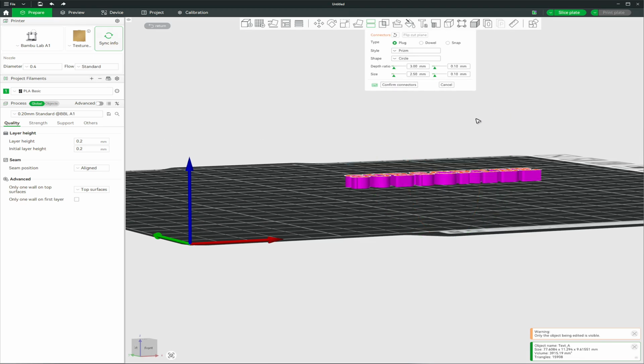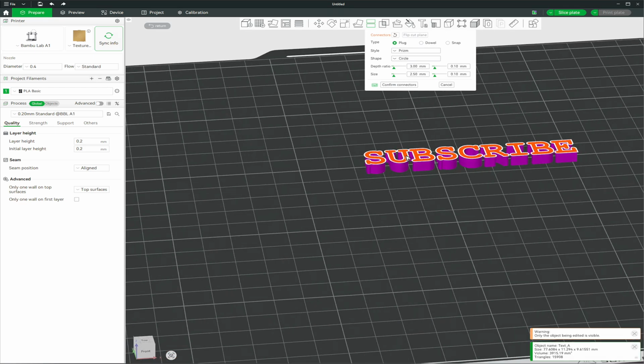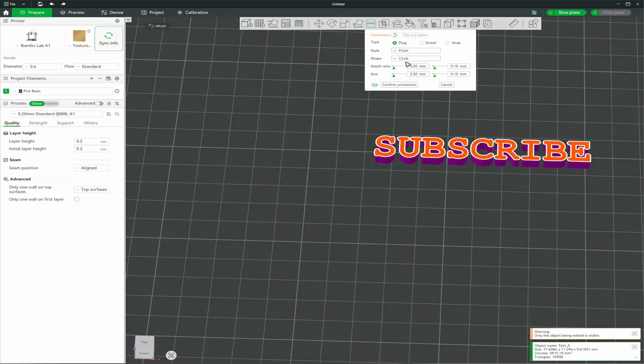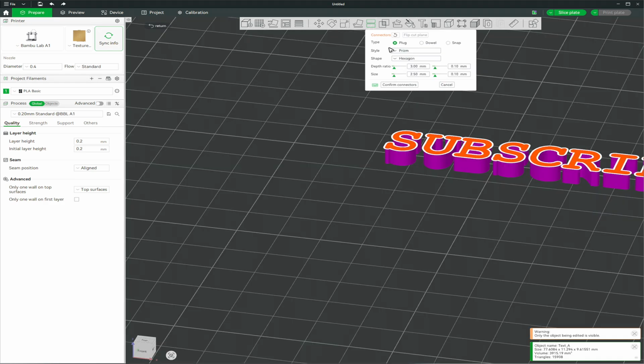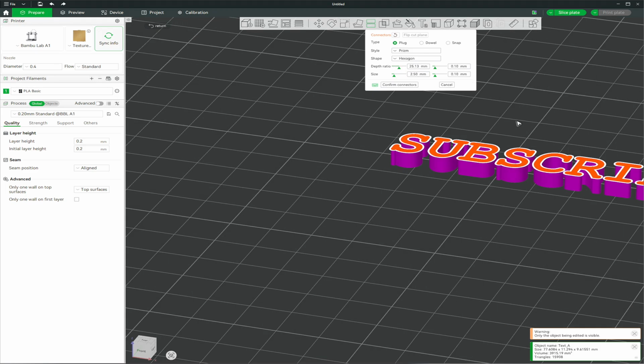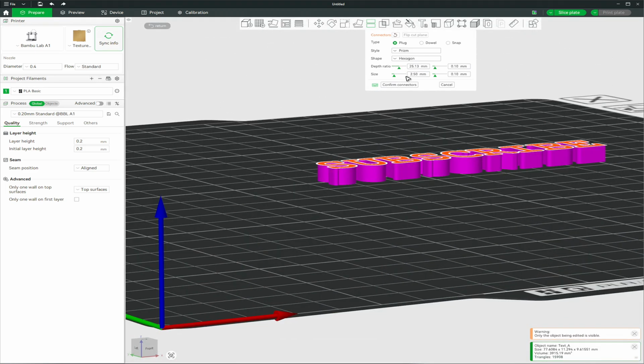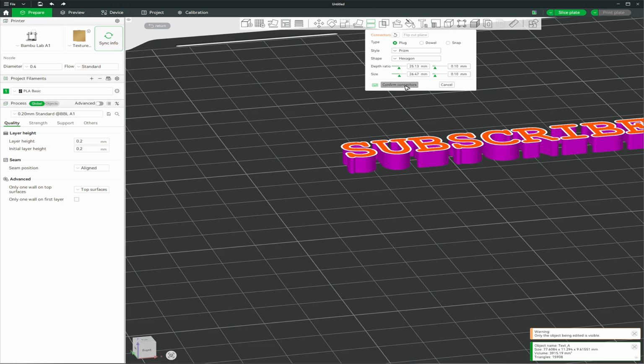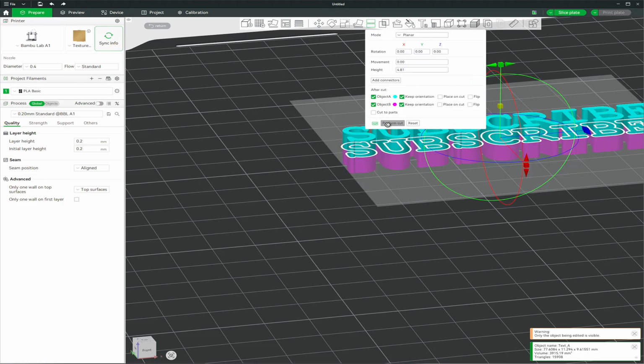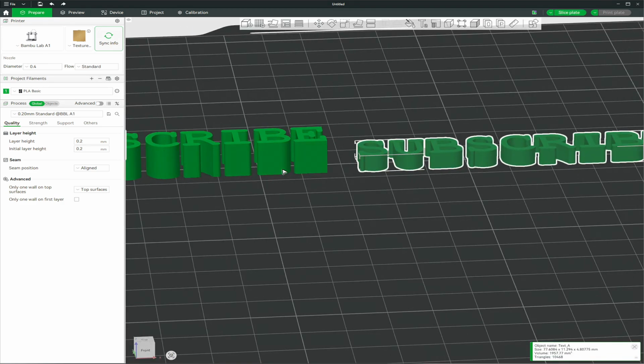Add in a connector right at the center. It could be a prism. The shape would be circle. It's up to you. It could be a hexagon. What type? It could be a plug, a dowel, or snap. Let's say plug. Again, hexagon, prism, or frustum. It's up to you. The depth, change it if you want to, and the size. And then after that, just hit confirm connectors and then perform the cut. That's just basically it.